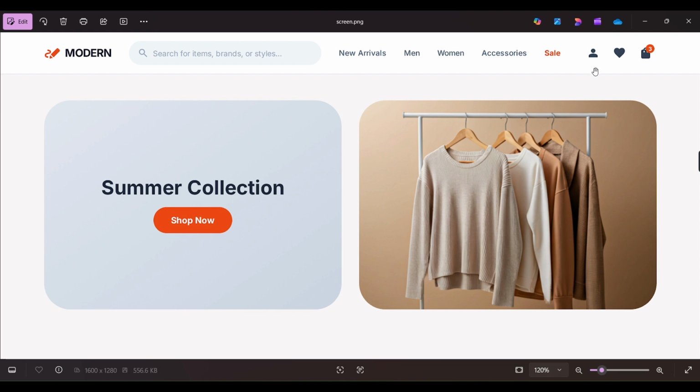This is the profile and the wish list. These are the icons. We can make it right now, and I will show you how we are going to make this header part in this video, and then we will start the footer. First we are going to begin with the header part.